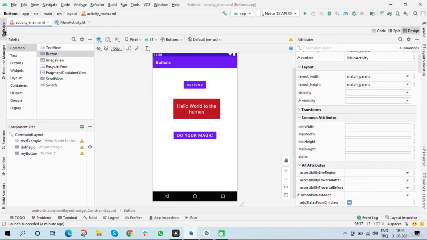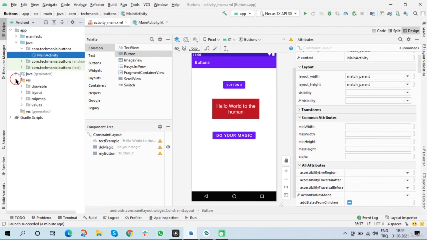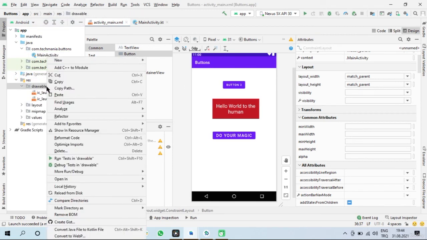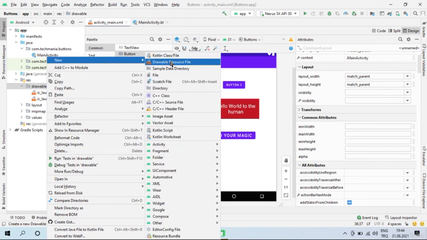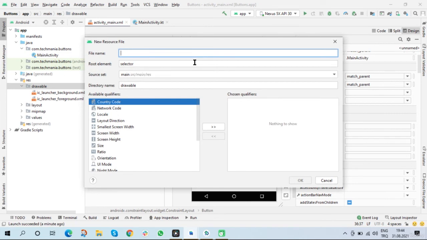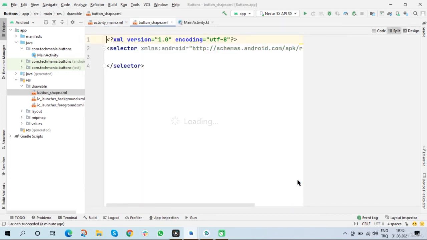the drawable folder. All right, so I'm just going to right-click on the drawable folder. After that, I will choose New Drawable Resource File. And this will open a new window. And I need to give a name to this new XML file, right? So I'm going to name it button_shape.